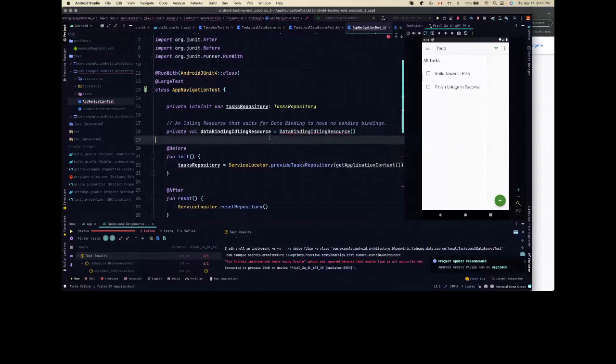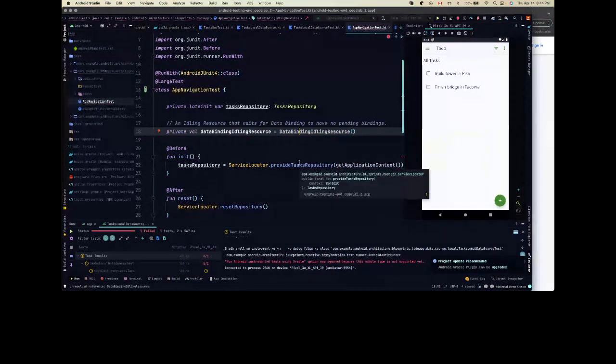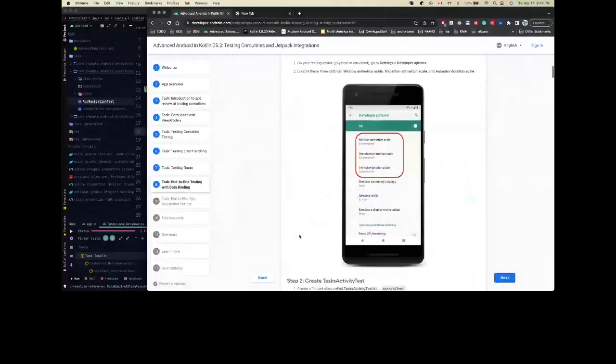So this is another dependency that is needed for data binding idling resources. Here they are talking about the data binding I mentioned previously, which is when you tie your data directly to the XMLs from your view models or other data objects. So we need to add the dependency for idling resources, which is done here. Okay, turn off animations.